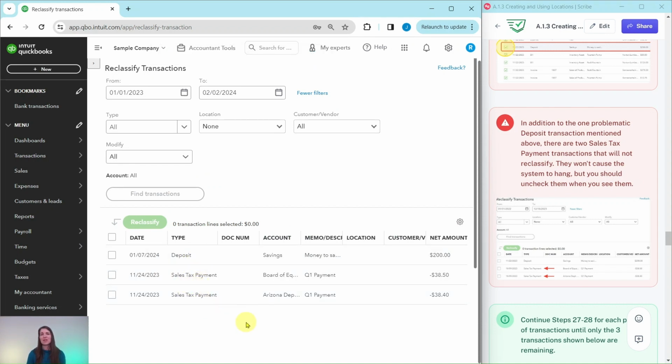Now, as a note here for these last couple steps, where you were reclassifying all the transactions to West, the dates in the sample company are always changing. And so it is very possible that the order that you had yours in is a little bit different than what I just did. The ultimate goal here is to reclassify all the transactions except for these three to the West location. So once you have done that, you should only have these three remaining.